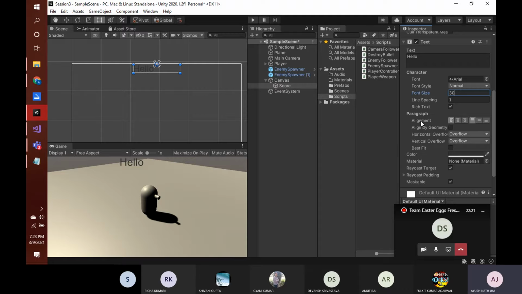As I told you, this is the horizontal alignment, currently left-side aligned, and these three are the vertical alignments. Vertical is top, and here it is left-sided alignment for horizontal. So we need to have it center aligned. This middle one is for center aligned, and for the vertical one we also need to align it to the center. So if we click here, it will get aligned to the center. Okay, so this is how we have set our font.